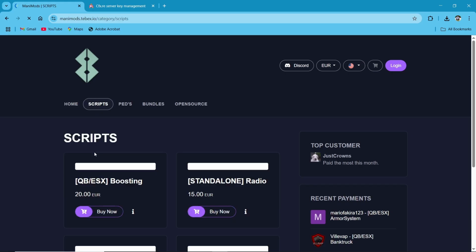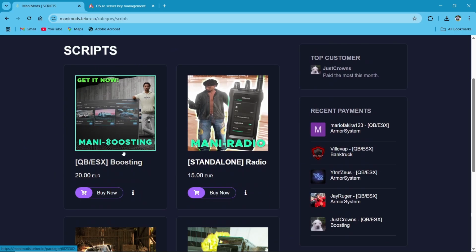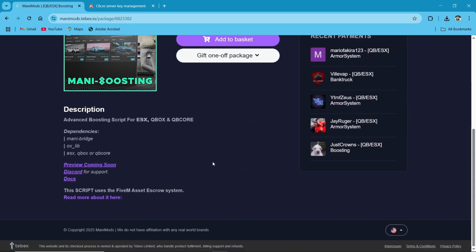After reaching their website, you can see multiple tabs. Just click on the script section here. You can see the boosting. Just click on here. Here you can see all the advanced features. It has a basic dependency of 3 scripts.